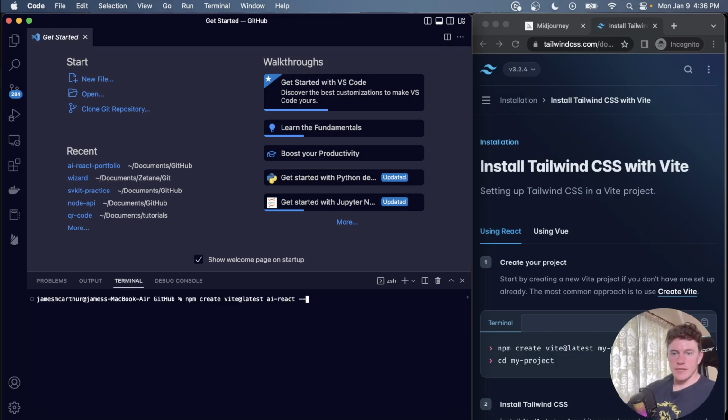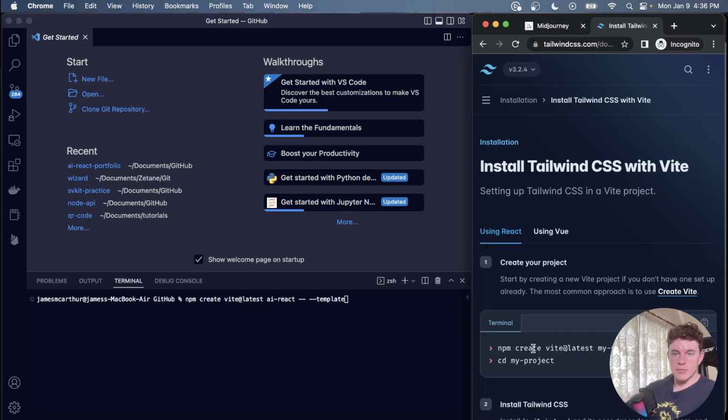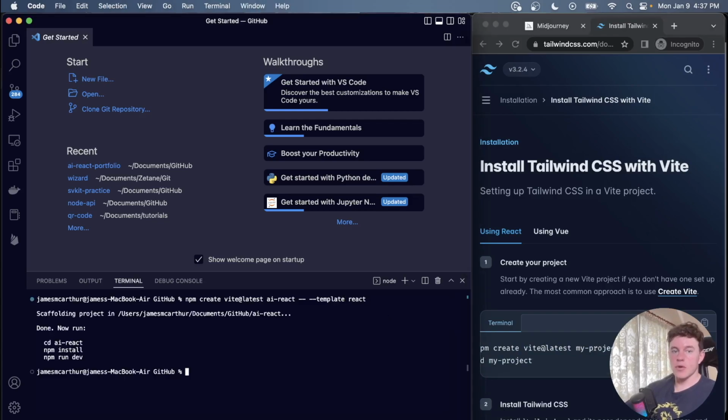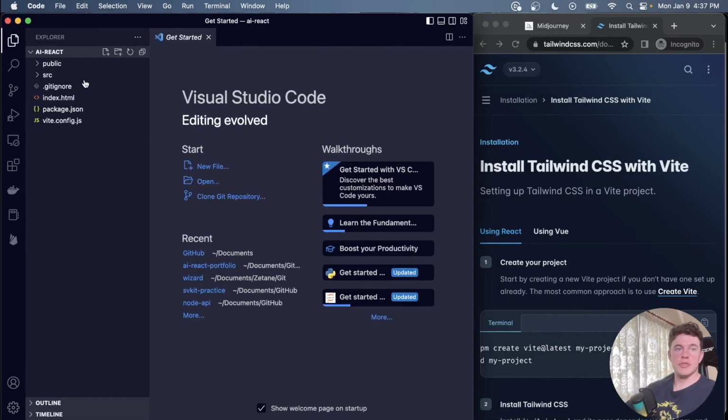And then we have to give --template. And if we come across here, we can see that the last term is just react. So that's going to create a React project for us. Now we can cd into that project, AI React, and open up our Visual Studio so that we have our project here in the directory.